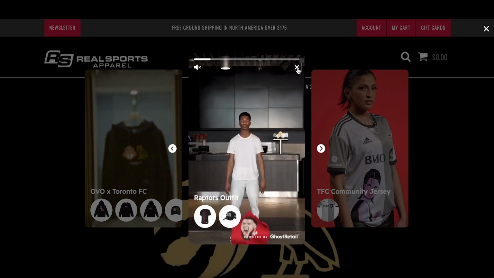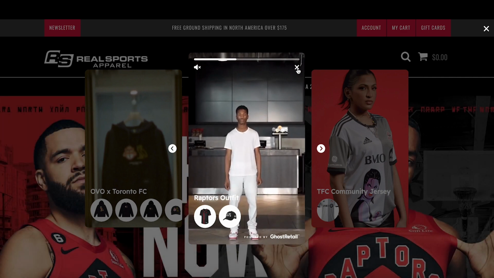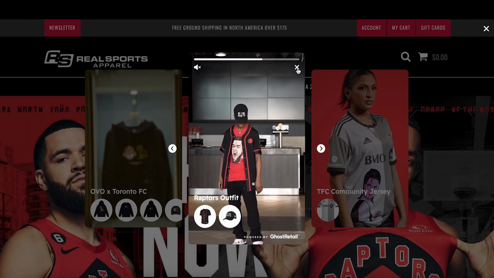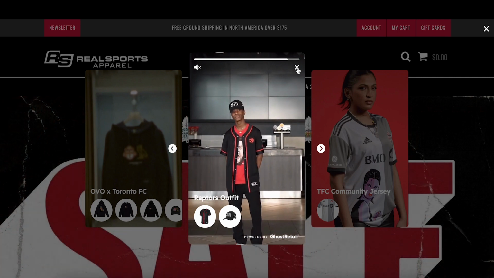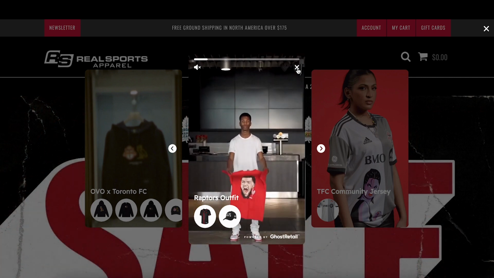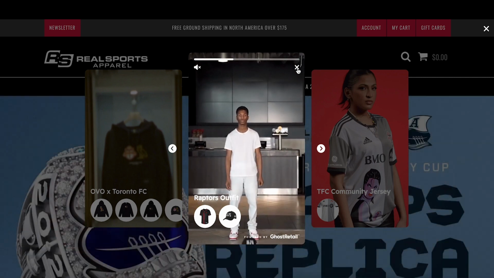But we also want to encourage you guys, get creative with how you want to use shoppable video or interactive video. It's adding that added oomph to your website, and it lets your creativity shine as well.